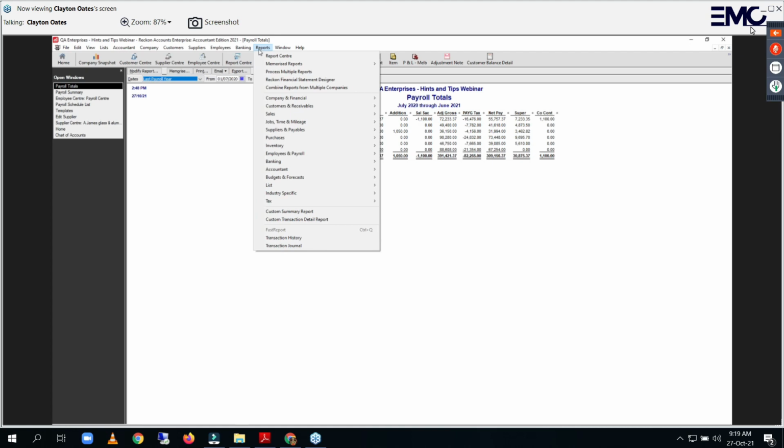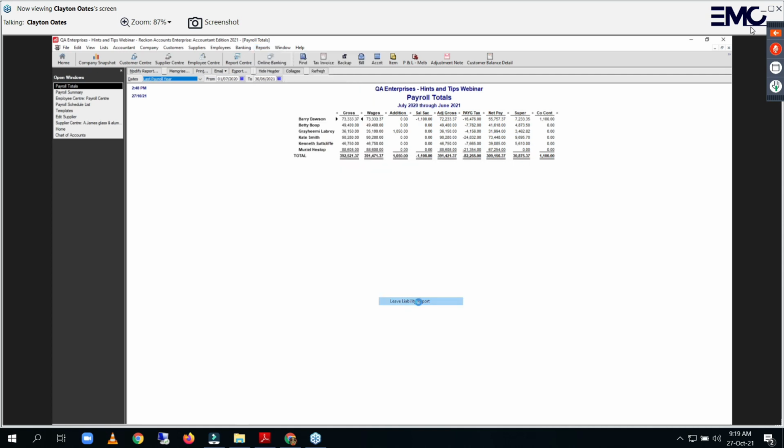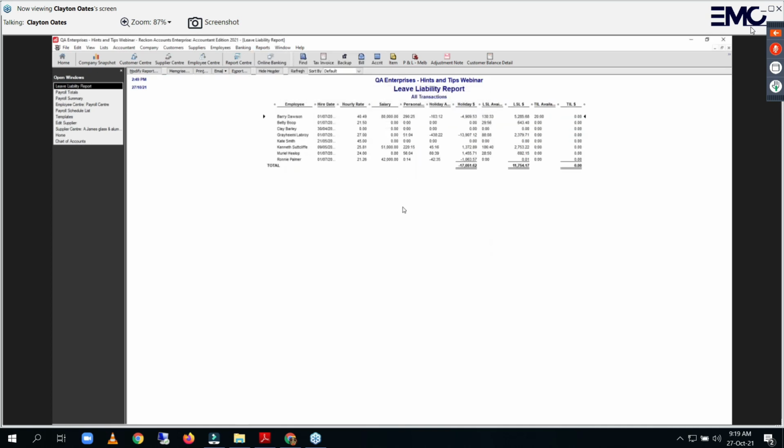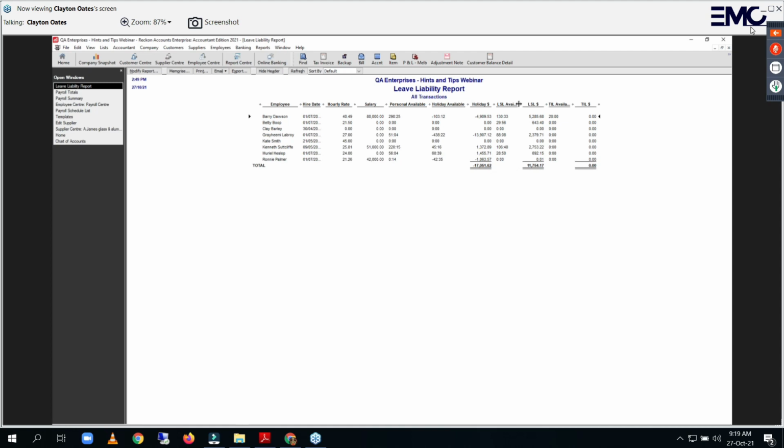So when we go to payroll totals, when we go to leave totals here, I'm just going to go to Reports, Employees and Payroll, and Leave Liability Report. So I'll say OK to that. By default, this doesn't have a date, so you can't choose a range. This is as of the last pay, when the last pay was processed. So I'm changing these columns around a bit. This is a report you probably should customise and then memorise.